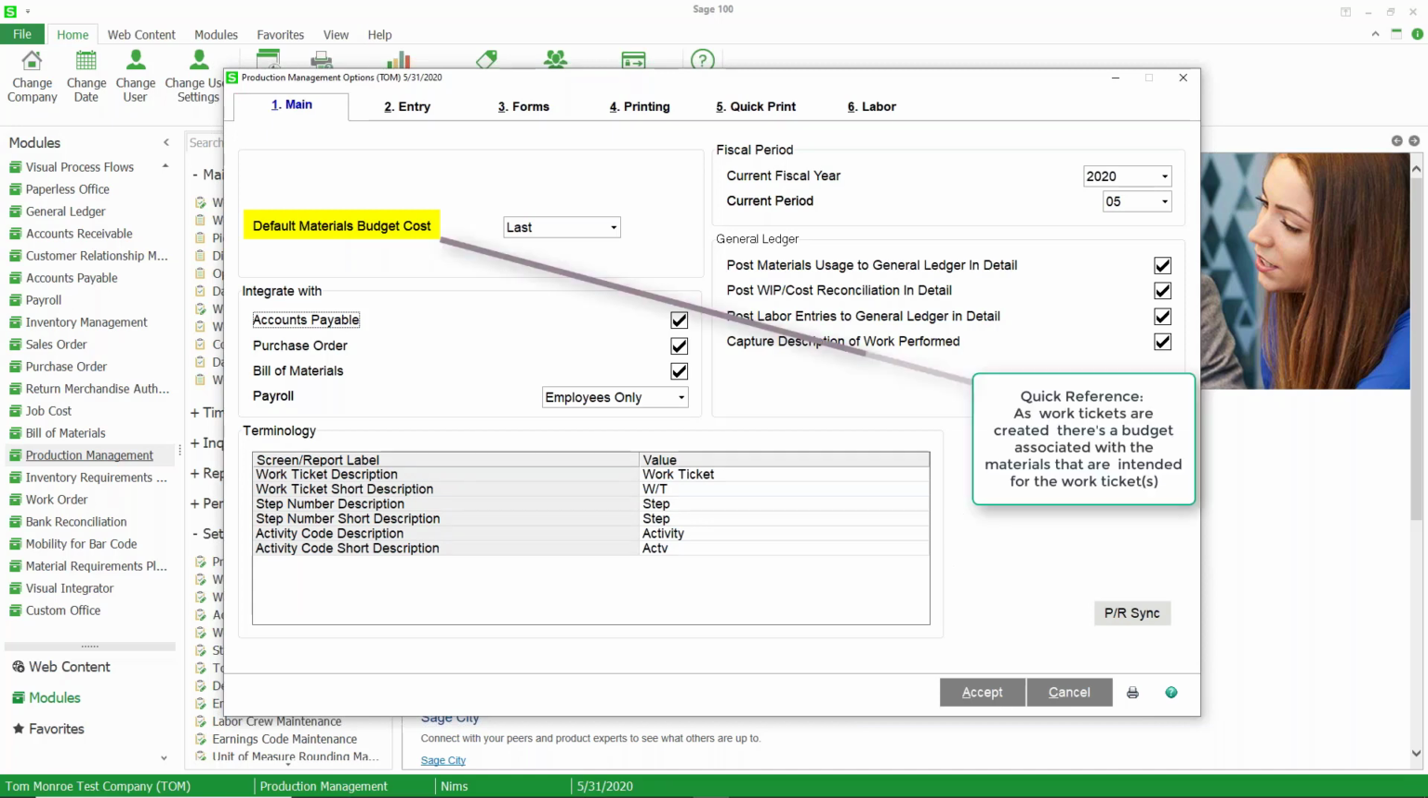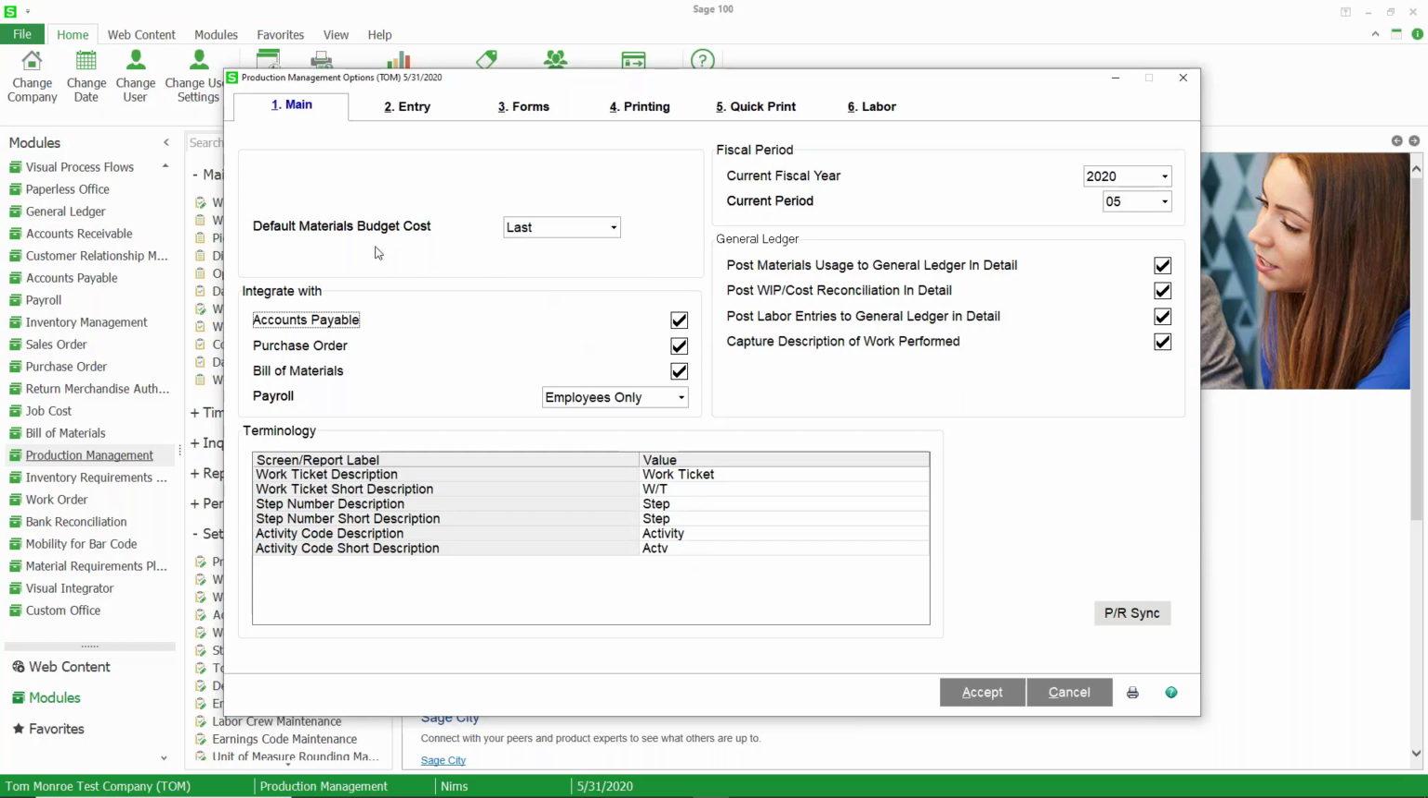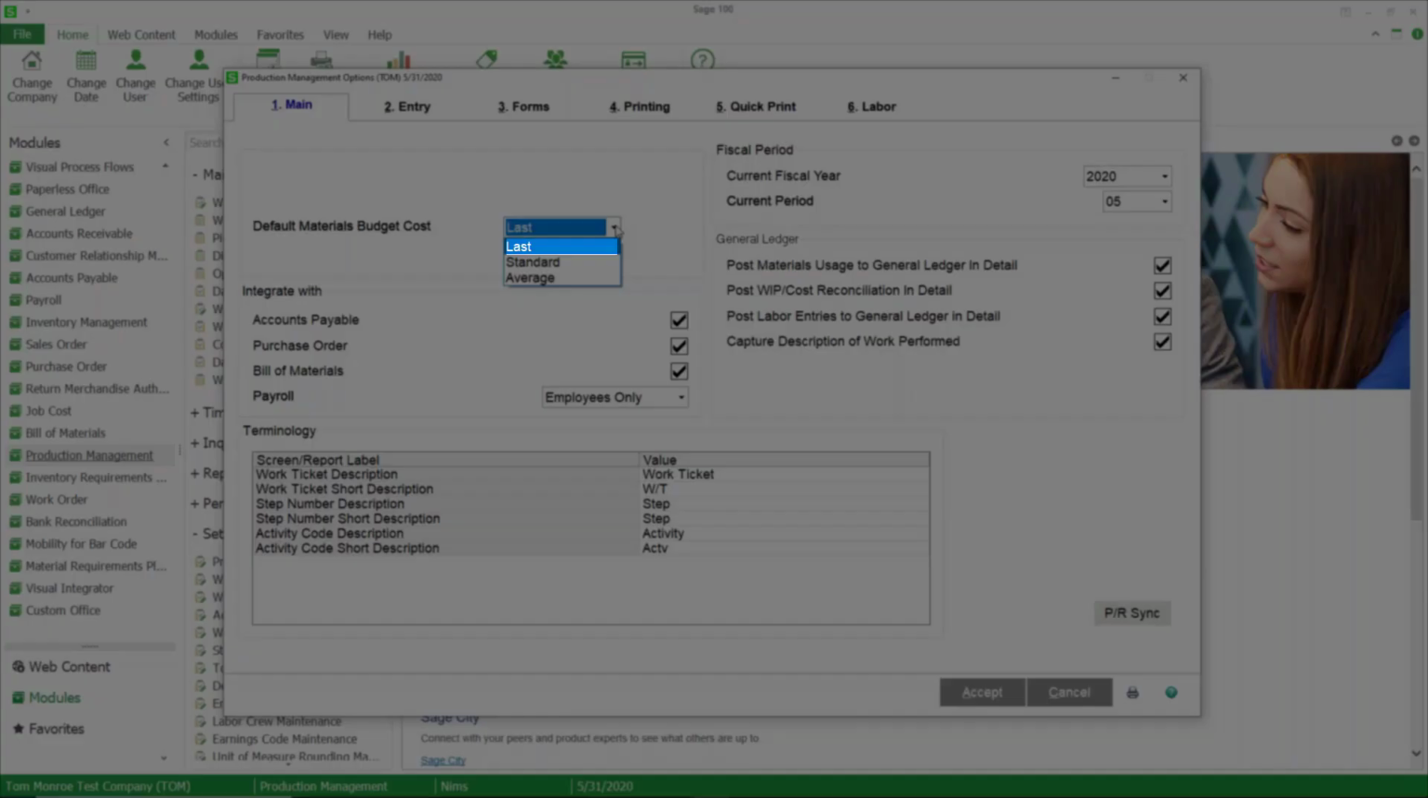As we create work tickets, there's a budget associated with the material that is planned to be issued to the work ticket. To establish that budget, we have to look at the inventory item and see what cost is going to be used. And we have three options. We can use the item's last cost, the item's standard cost, or the item's average cost.